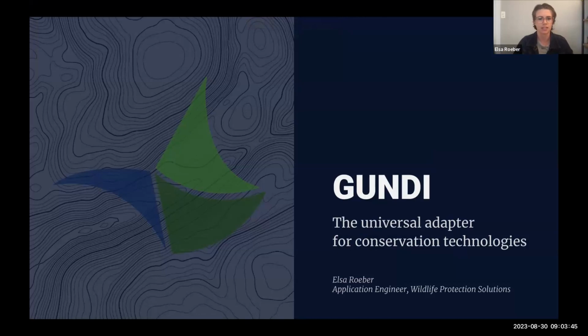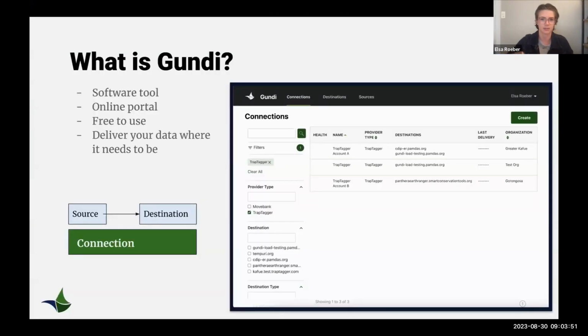So we are calling Gundi the Universal Adaptor for Conservation Technologies. And let's just explore what that really means. So what is Gundi? Gundi is a software tool that is accessed through an online portal. It's free for users, and it has been developed by and for the conservation community. It's really just made to make all of your work easier.